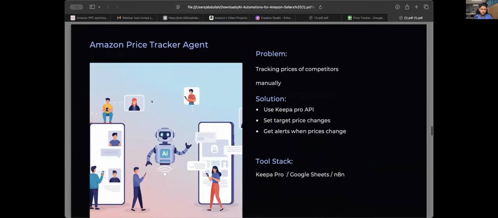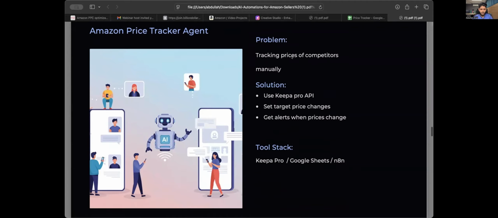Okay, so the next agent we have is the Amazon Price Tracker Agent. As you know, on Amazon there are a lot of Chinese sellers and a lot of price wars going on, and competitors are running deals, lightning deals, and switching their prices on an hourly basis. You have to stay very updated, like which competitor changed the price, with hourly analysis of the pricing.